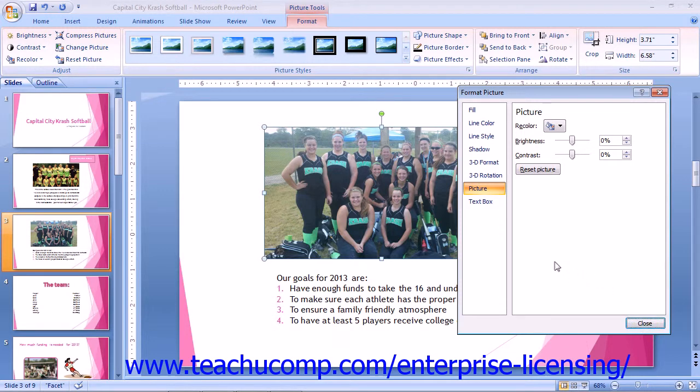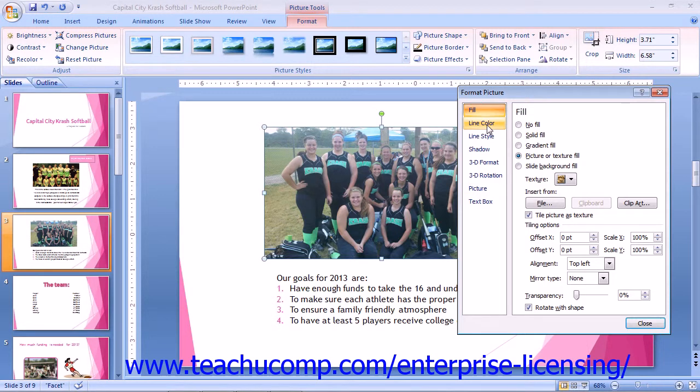This lesson will examine the settings that we can change in each category. First, let's examine the various categories and what can be changed in each category. The categories that you can select are Fill, Line Color, Line Style, Shadow, 3D Format, 3D Rotation, Picture, and Text Box. The first thing that you should note is that some of the options may not be available for the type of object that you have selected. For example, the Picture category is only available when you have a picture selected.